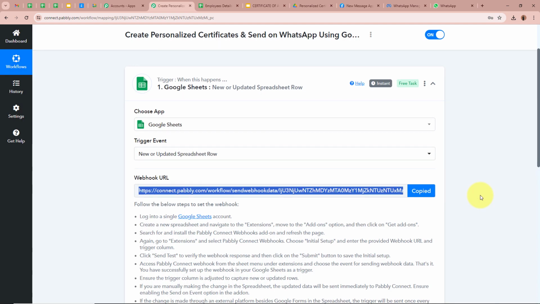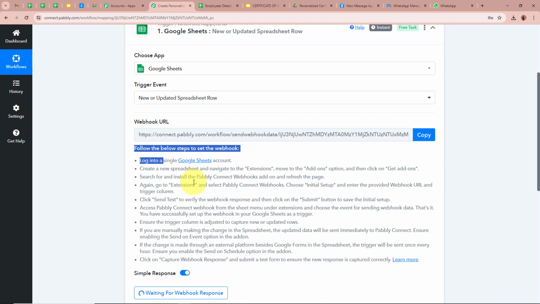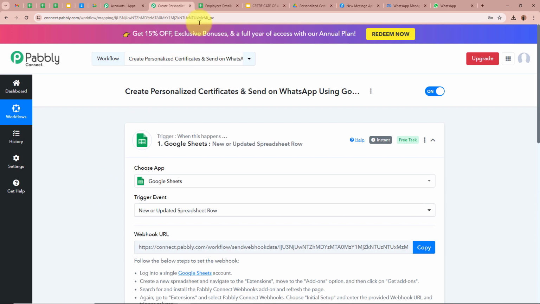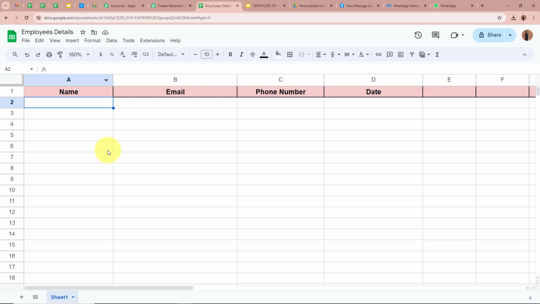So I'm going to copy this URL from here. As soon as I copy the URL, the steps to connect Google Sheets with Pabbly Connect are given here below in the help desk. So I'm going to open the sheet that I've created. As you can see, this is a spreadsheet that I've created with the help of Google Sheets, and we're going to connect this sheet with Pabbly Connect. And how are we going to connect the spreadsheet with Pabbly Connect?